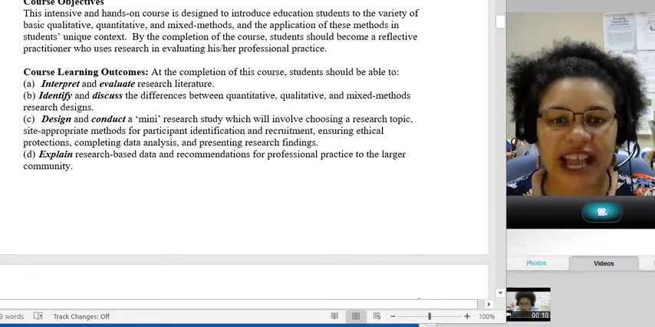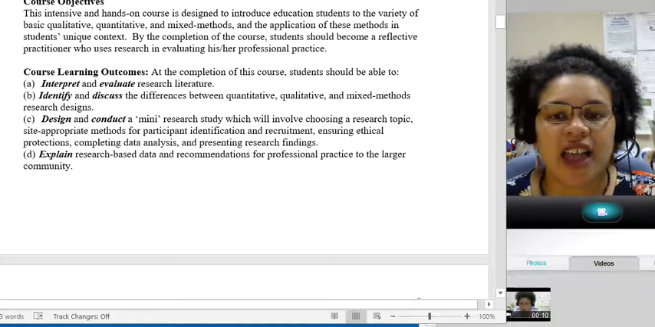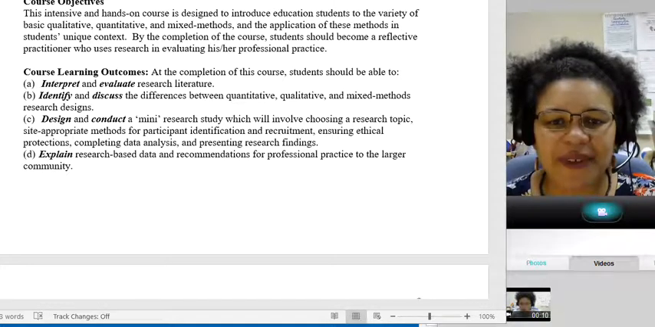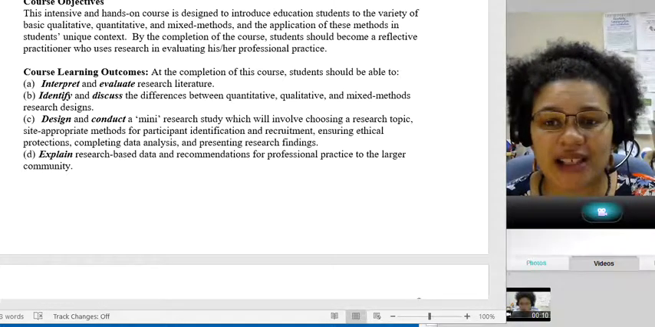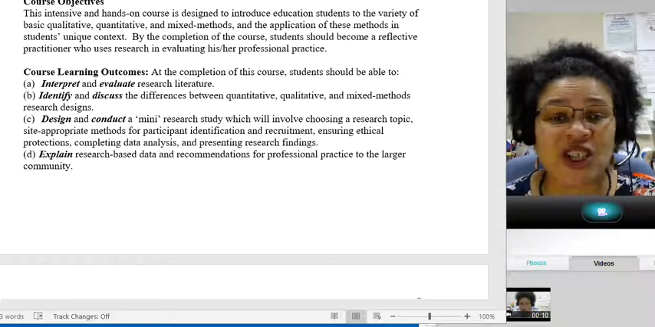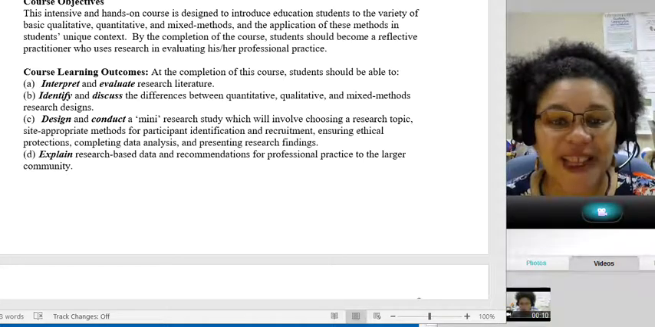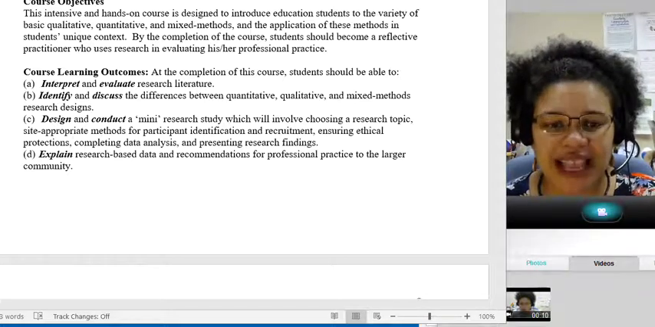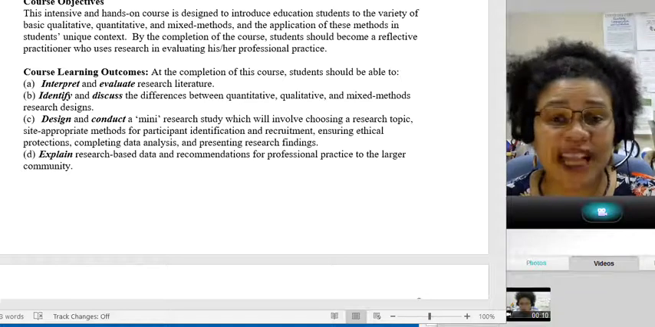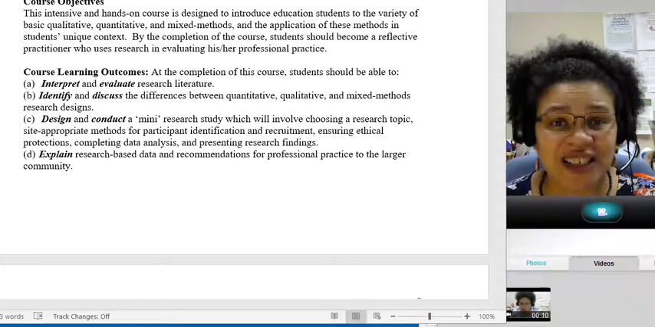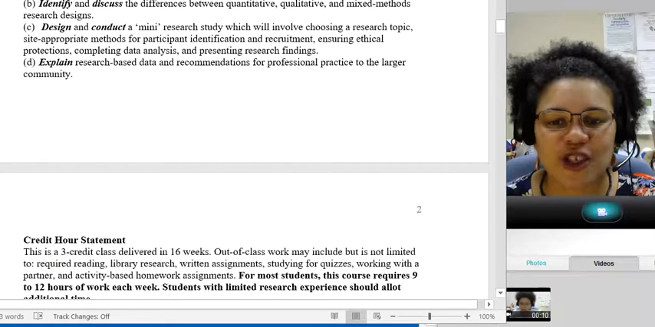Learning outcomes: you'll be able to interpret and evaluate research literature, identify and discuss the differences between quantitative, qualitative, and mixed method research designs. You're going to design and conduct a mini research study. That's going to be the main project for this class. You're going to be able to explain research-based data and recommendations for professional practice to the larger community. You're going to get practice doing that with your mini research study.